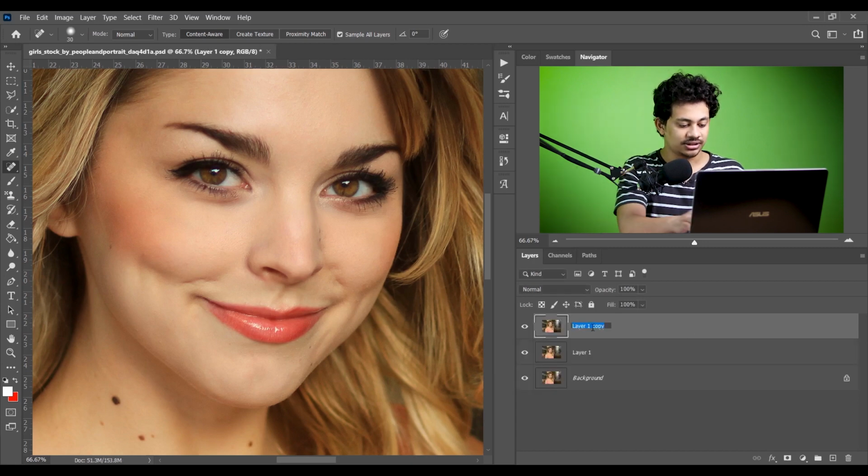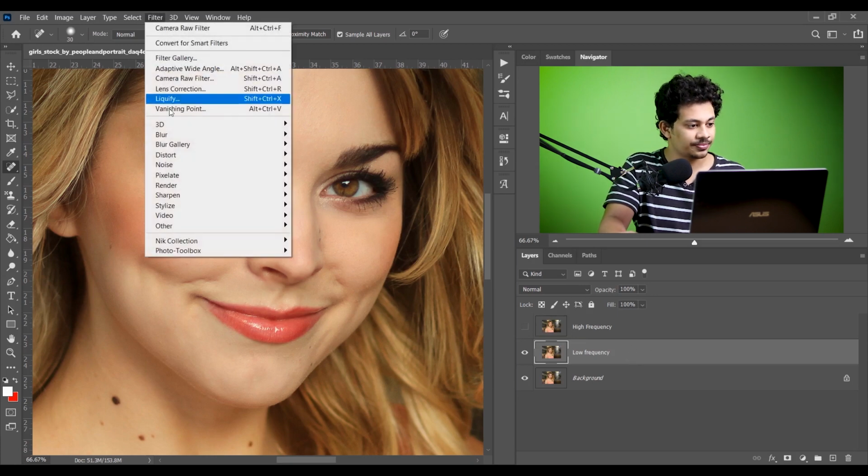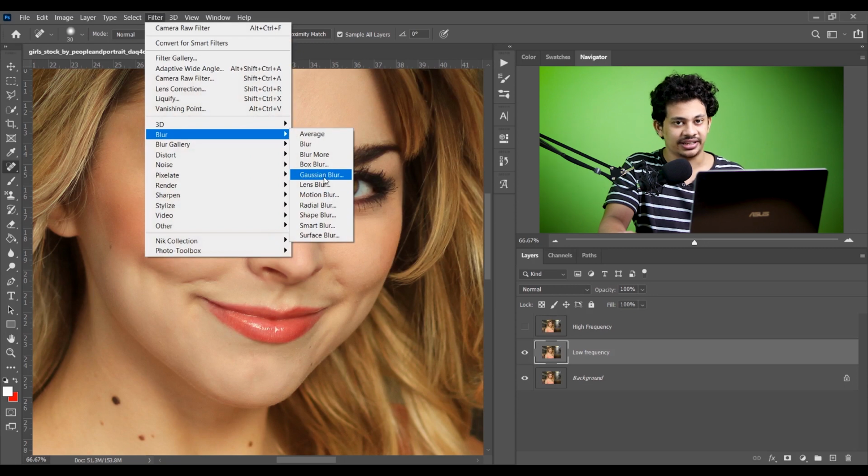The first one, name it the high frequency layer. That's perfect. And the second one, low frequency layer. That's good. Now hide the high frequency layer. Just click on this eye icon, and now activate the low frequency layer. Then go to filter, then blur, and select the Gaussian blur.